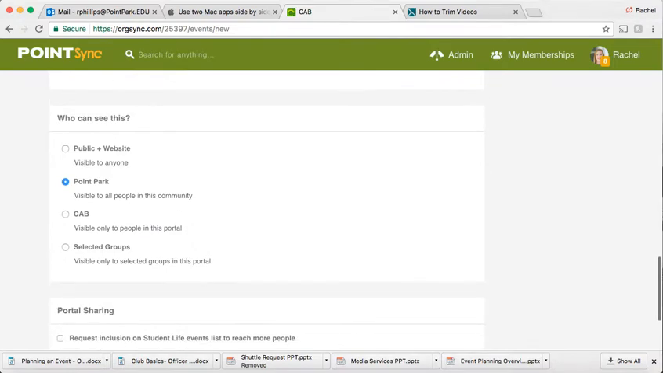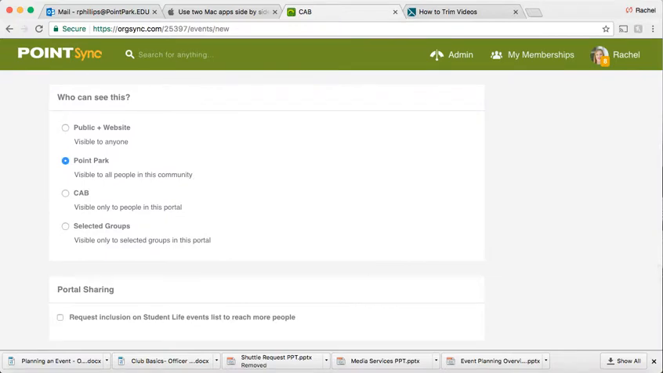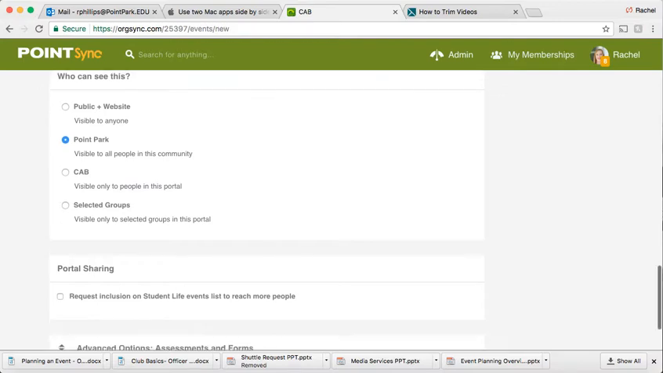Lastly, for this form, you need to specify who can see this option. For most student event request forms, it will all be all of Point Park, so that all of the students, faculty, and staff at Point Park will be able to see and to view your event and all of the specifics that go with it.